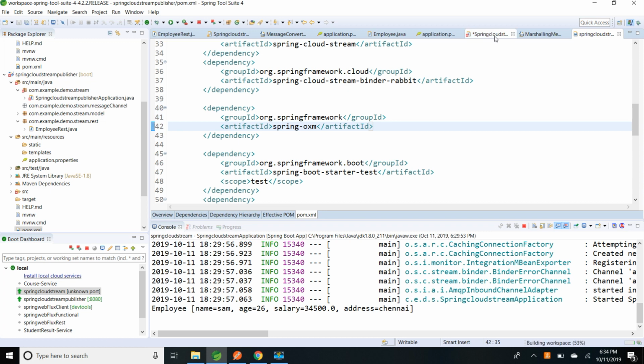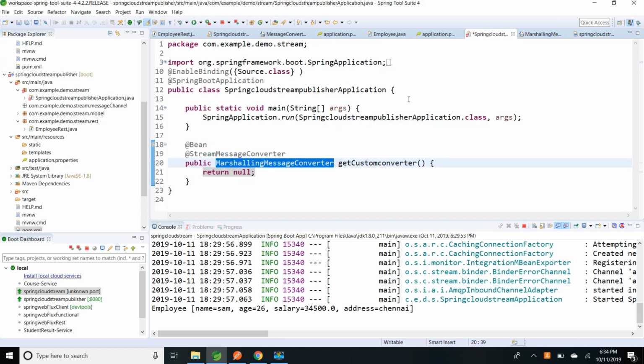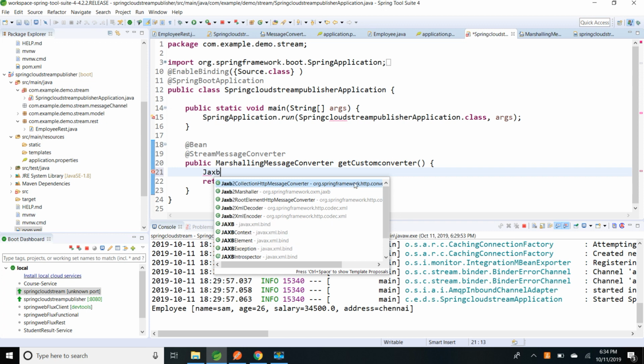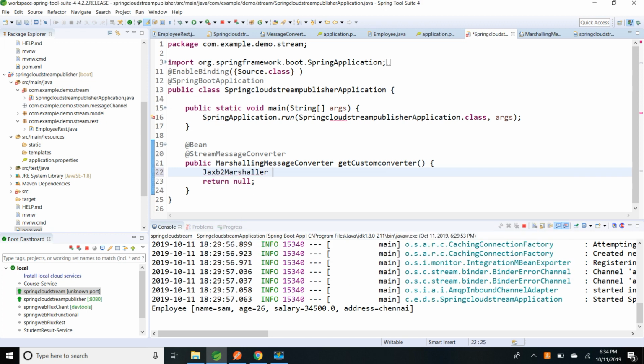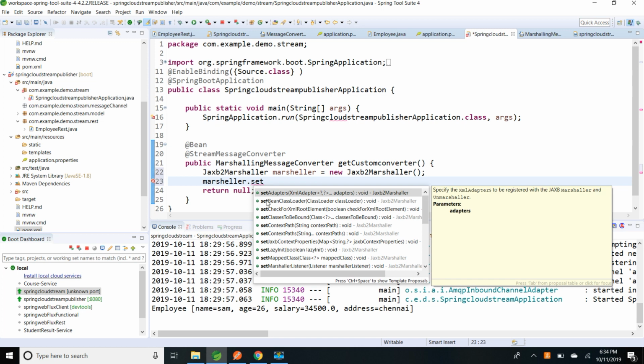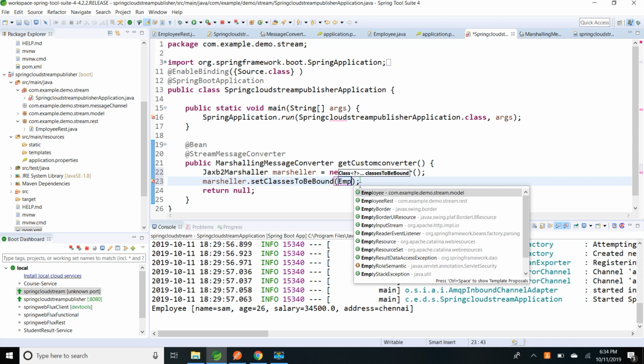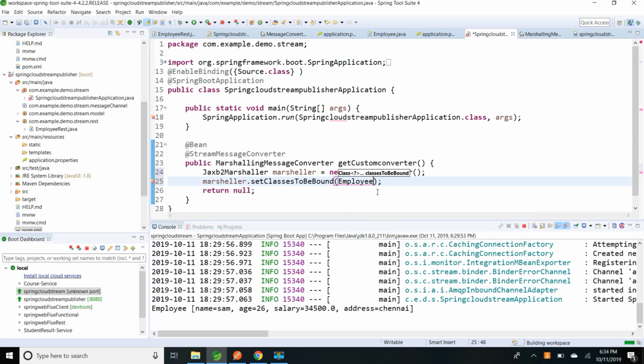It has Jaxb2Marshaller. So I'm going to use that Jaxb2Marshaller. So new Jaxb2Marshaller. And I have to set what classes are to be converted to XML. marshaller.setClassesToBeBound, that is the Employee class. If you are converting different types of classes, it is varargs, so you can pass that many classes. Currently I have only the Employee class, so I am adding the Employee class.